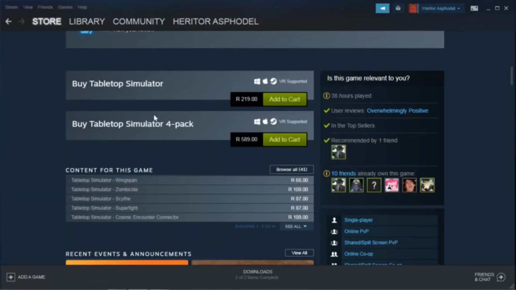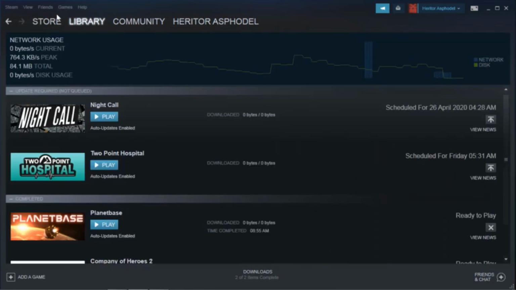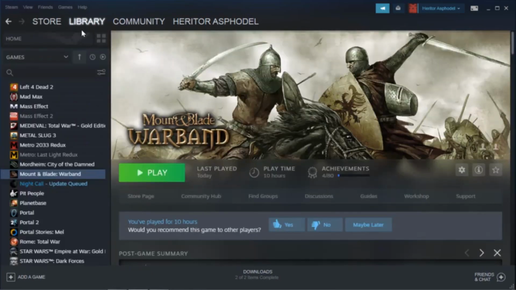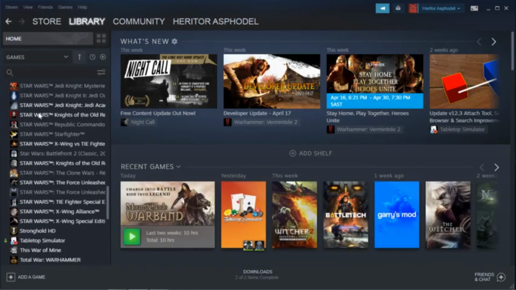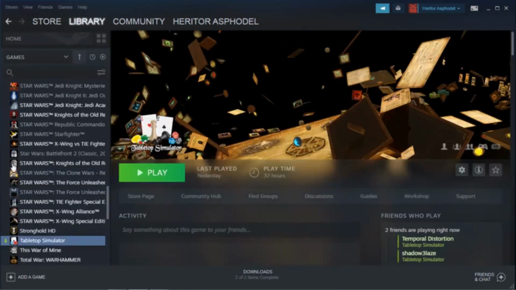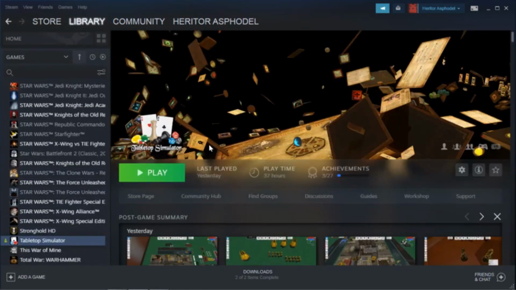Now that Tabletop Simulator is installed, you want to head over to the library page of your Steam and open up the page for Tabletop Simulator. And it's over here. Ooh, somebody's playing at the moment. You've got to look for the workshop link. Should be right over here, just underneath the play bar.